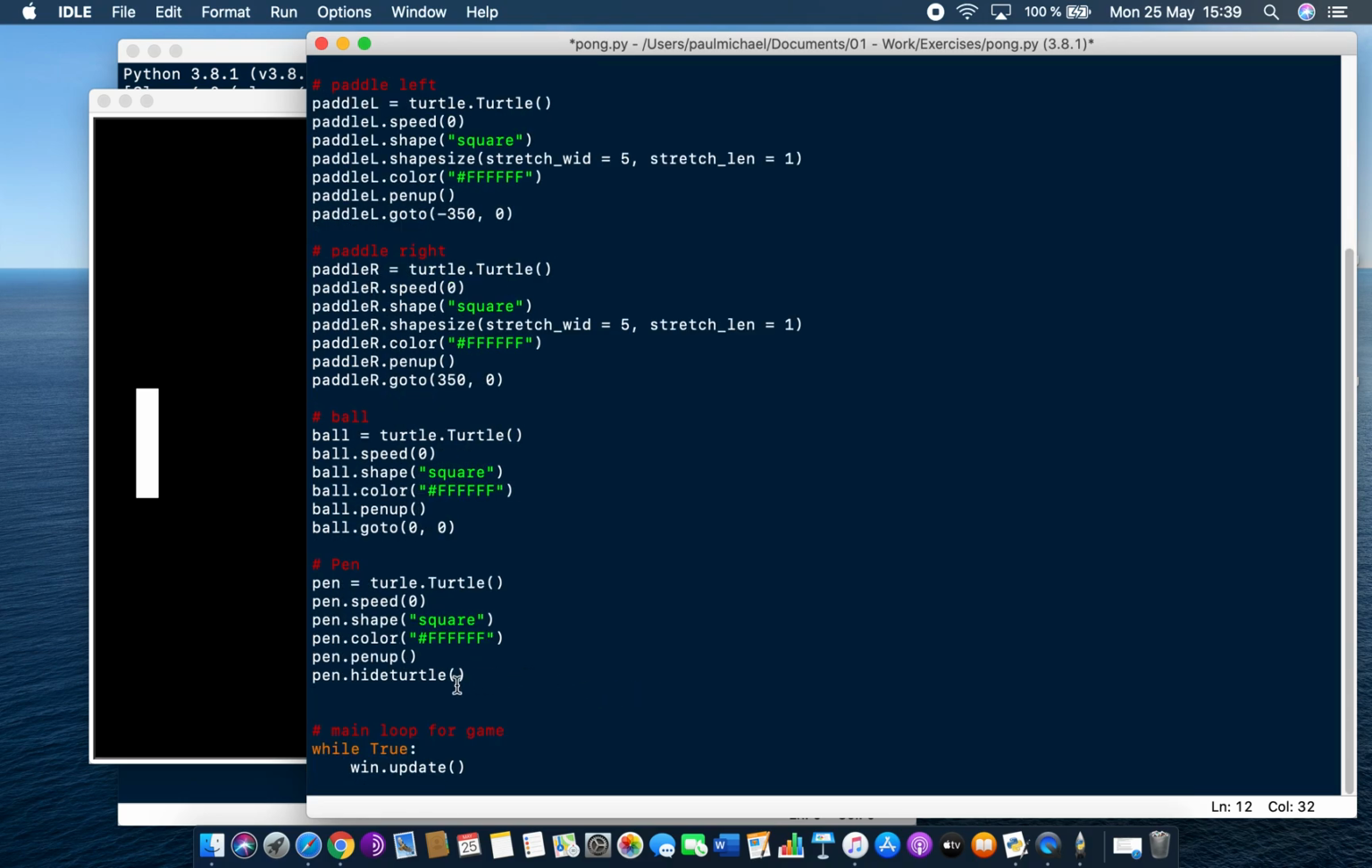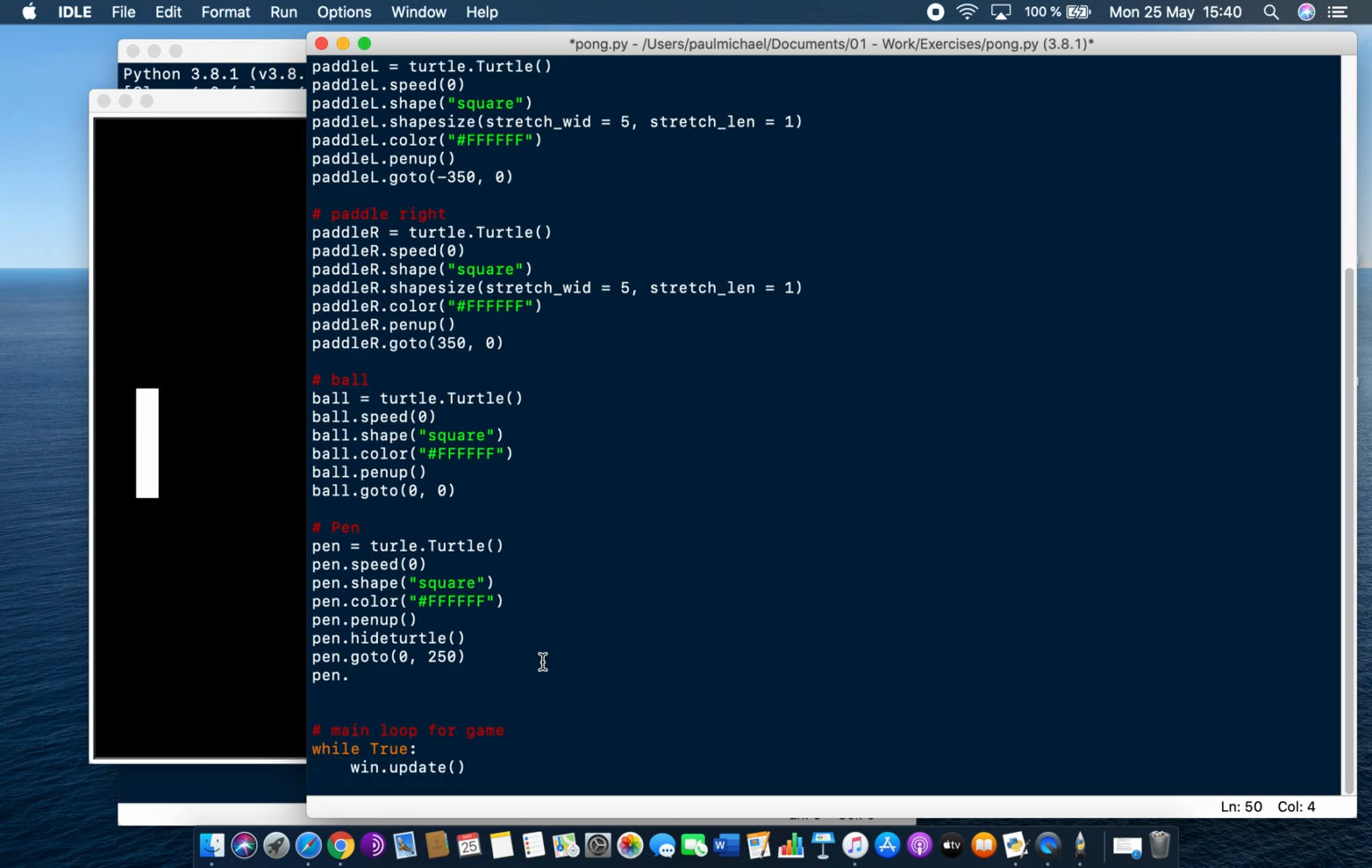Okay, so we'll hide the turtle, and then we will say pen dot go to, and it is X. I'm going to give it in the center, and then I said 250. So 250, but you can choose to put it at a different position if you want. If you want it to be at the bottom, then that's fine, do it at the bottom. And then we can use a special method here that is write, and we get it to write what we want it to say.